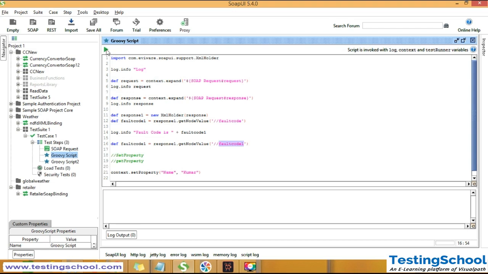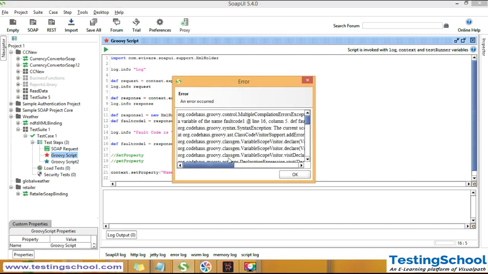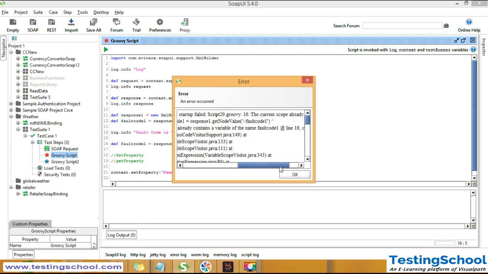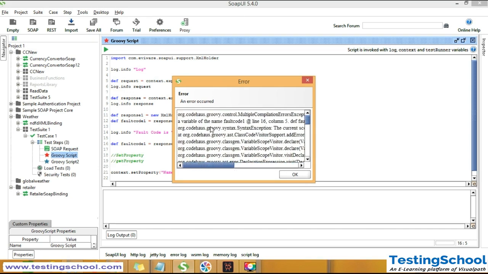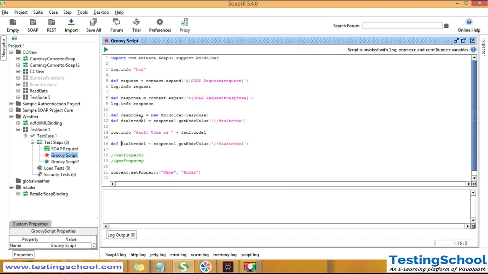If I run this, we have received an error at line 16: fault code 1, the current scope already contains a variable of name fault code 1. See line 16, here also fault code 1 is there, here also fault code 1 is there. That is the reason we received the error. But if you look into the error pop-up, it is easily understandable.